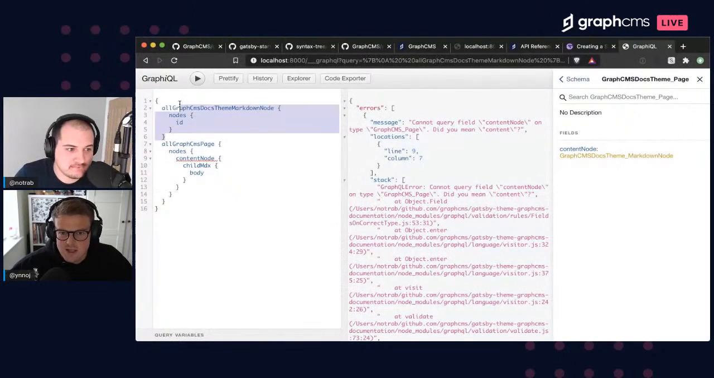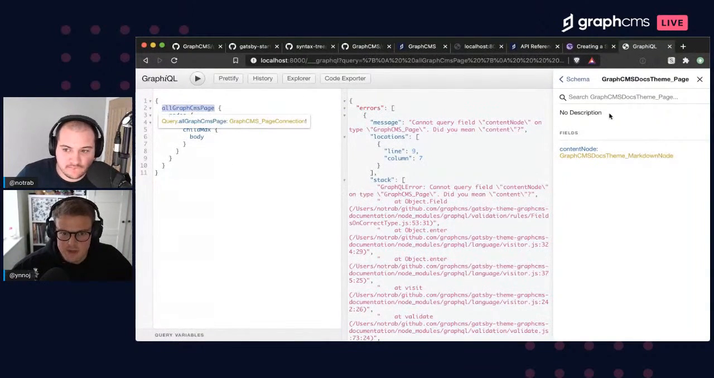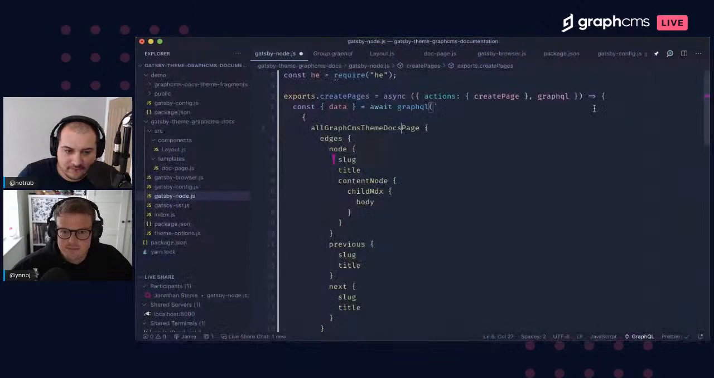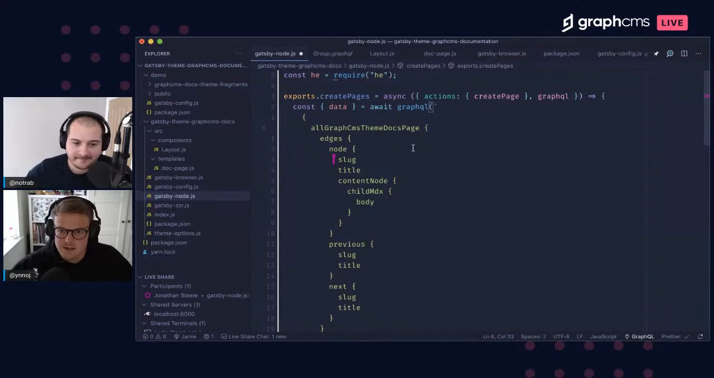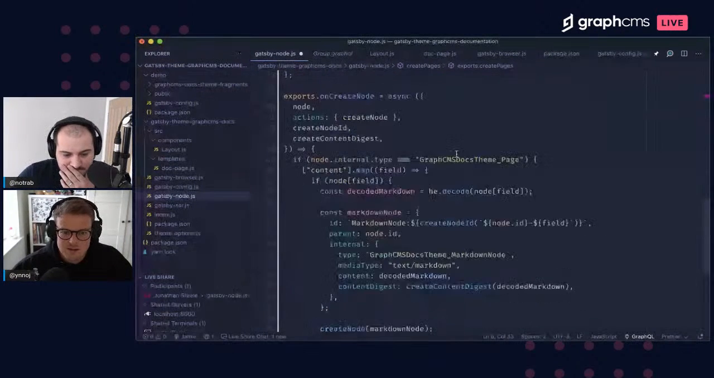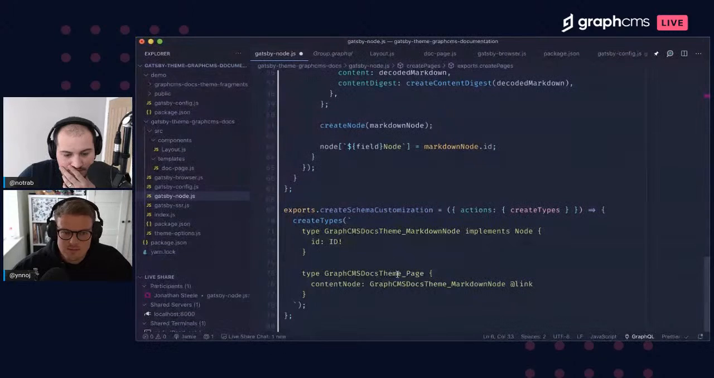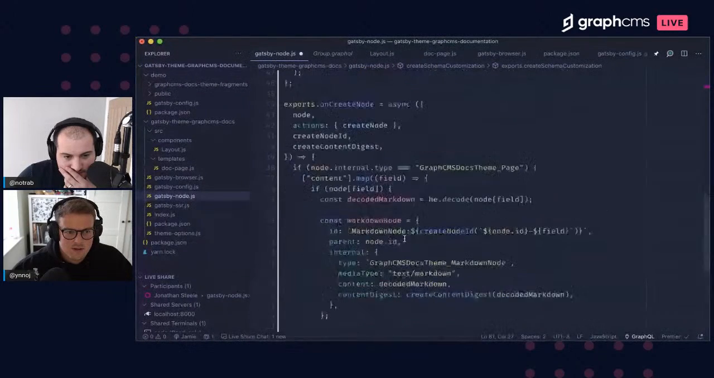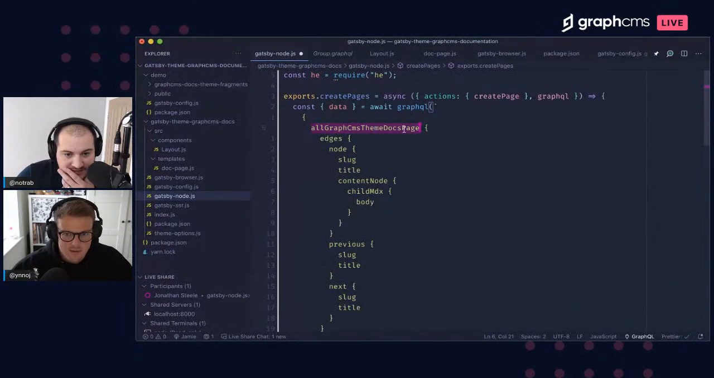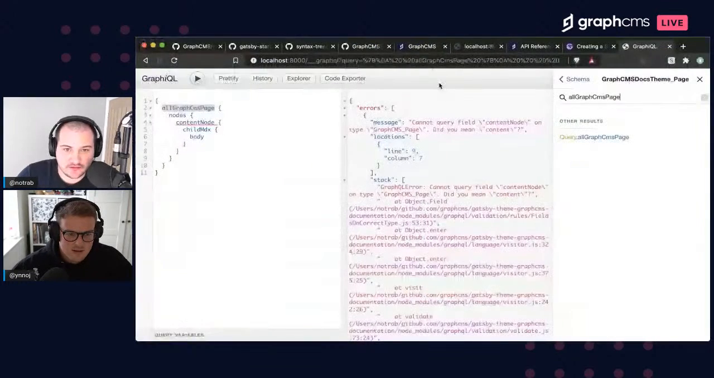Right, that GraphCMS page type will exist because it's from the other project. But content node isn't a field on that because you haven't built it. You built it on that. That makes sense. Okay, so you just need to update the query in Gatsby node. Yeah, I've updated it, I think, to the right type. But that doesn't work inside of GraphiQL. That's not a valid query.